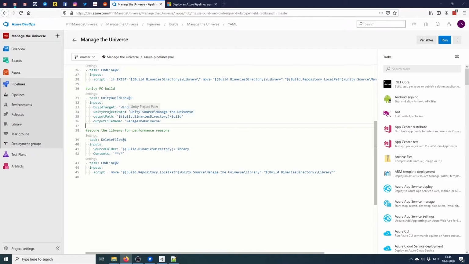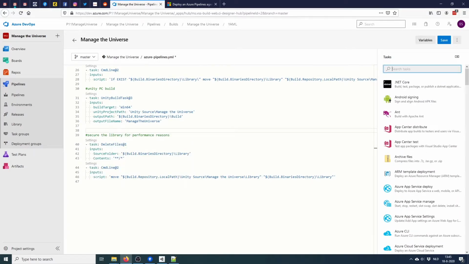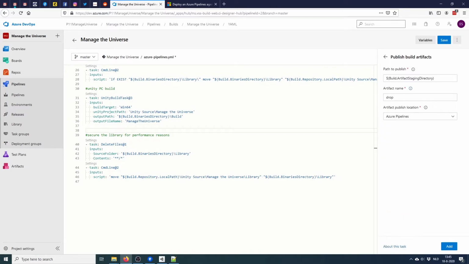You could do publication and uploading all in this script here, but I want to make different parts of this. So we are going to search for the publish task. With this publish task, we can create an artifact that later processes will be able to read from and access the files you created in this build. If you don't use a publish build artifact, you won't be able to use these results in the build.